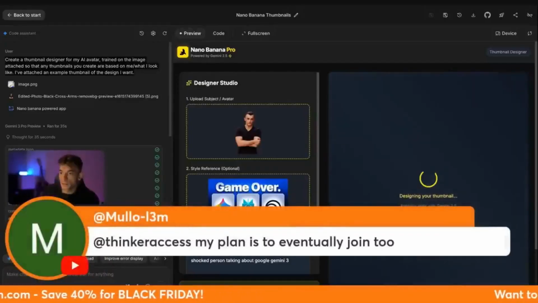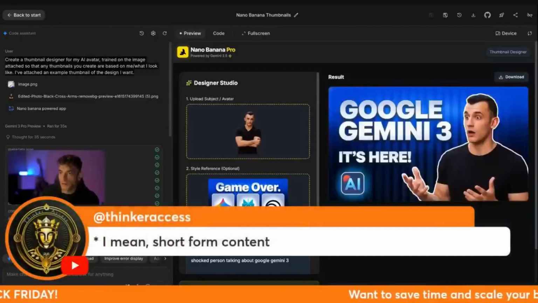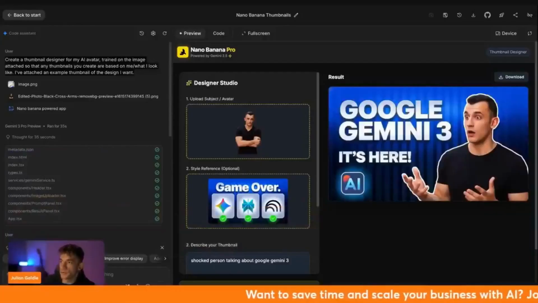Thinker Access says short form content. So Muller and Thinker are basically thinking about joining the AI Profit Boardroom as well.